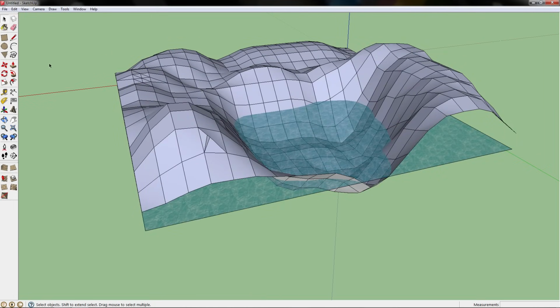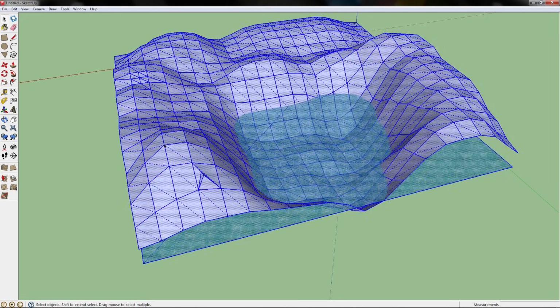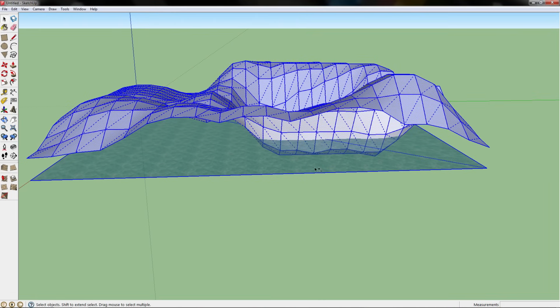Once you have a terrain you want and do not want to make any other changes to it, select the whole thing by triple clicking it. And then I want to deselect the water, so I'm going to hold down Shift and deselect it.